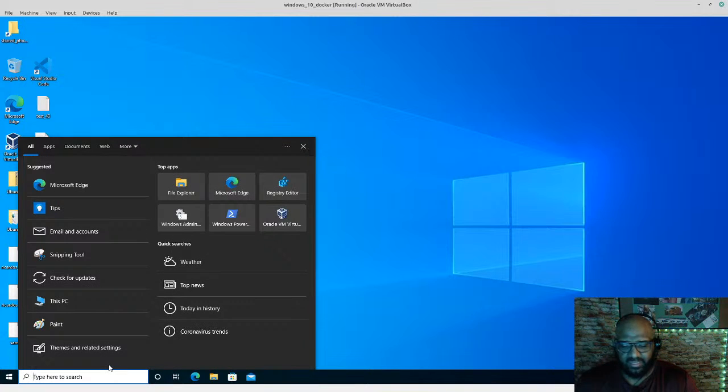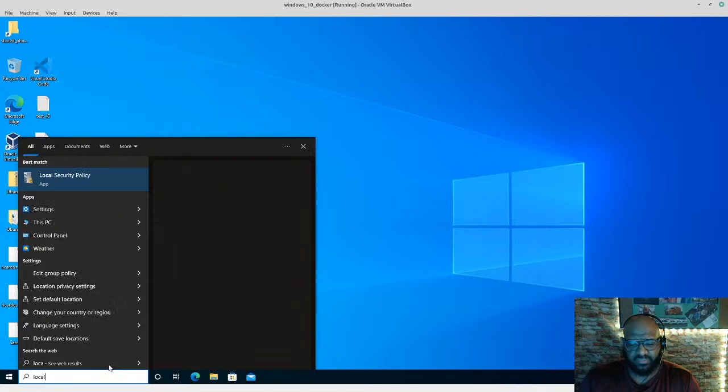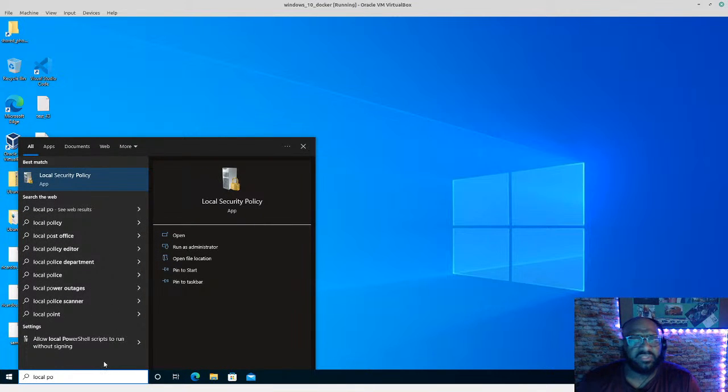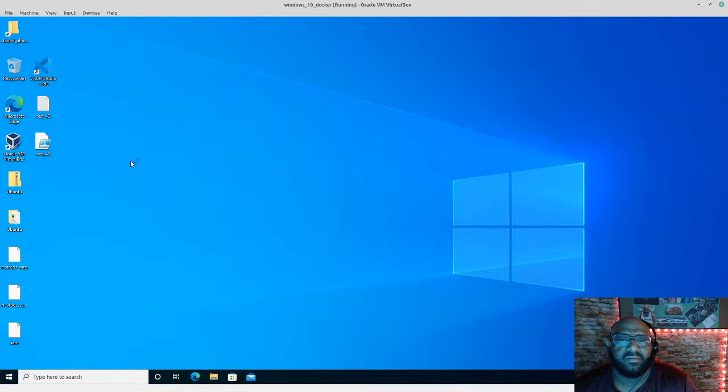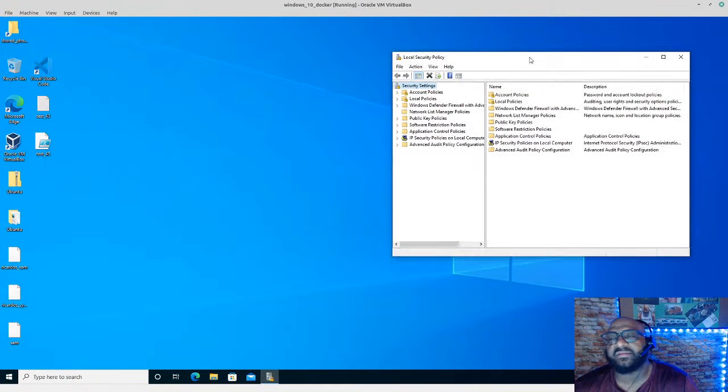Now, local policies. Let me see if I can pull it up this way. Yeah, local security policy, right? So this is one interface into your policies on your computer, which I think are really cool. These are like predefined policies that you can turn on and off on your machine. But I think you also get some granularity to them.